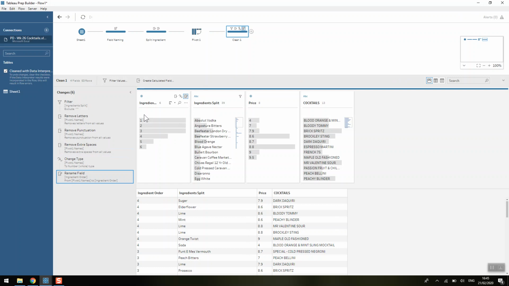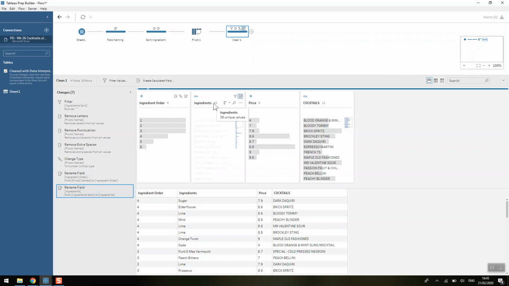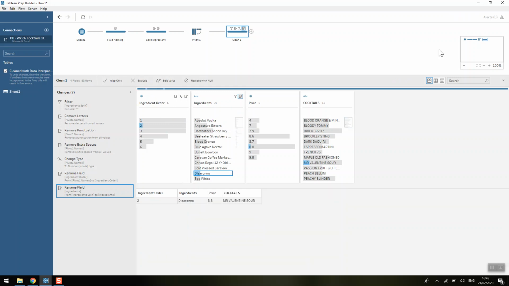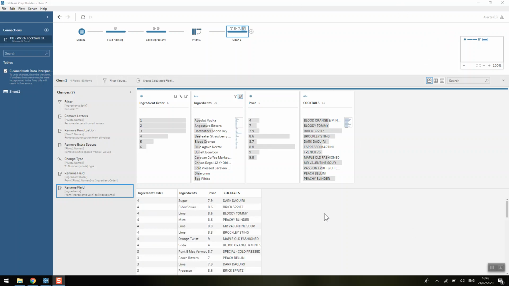Cool. So we've got our ingredients. Oh, our ingredients are now named ingredient split. Let's call them just ingredients. We've got our ingredient order, the ingredient, the cocktail that it is, and the price. So let's just think back to what our requirements were. We wanted to know the average for each ingredient. What's the average price of a cocktail?